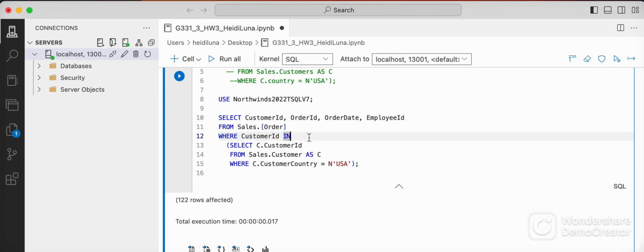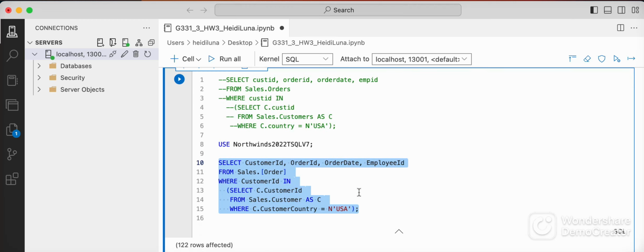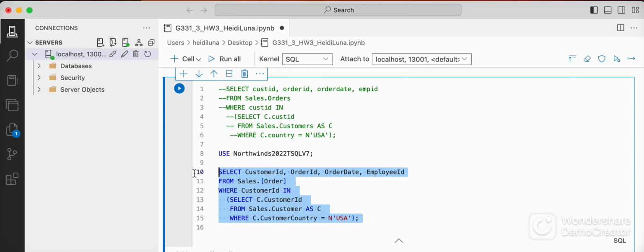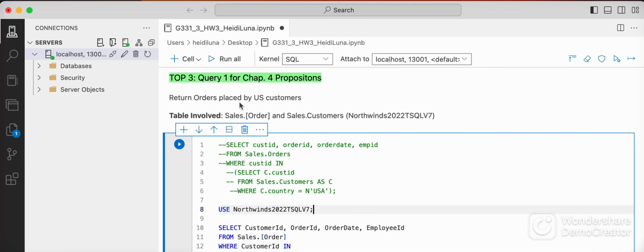Then I went back to line 12 where I see that the where clause will filter orders based on whether the customer ID is found in the subquery. Notice that this query will return orders placed by US customers.